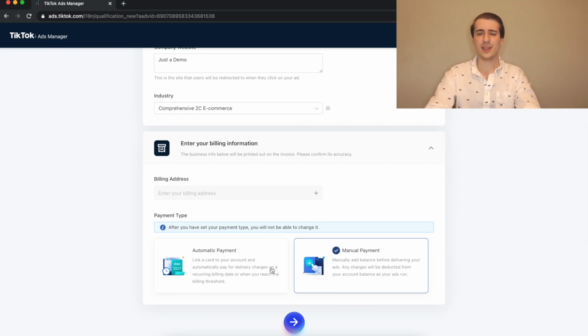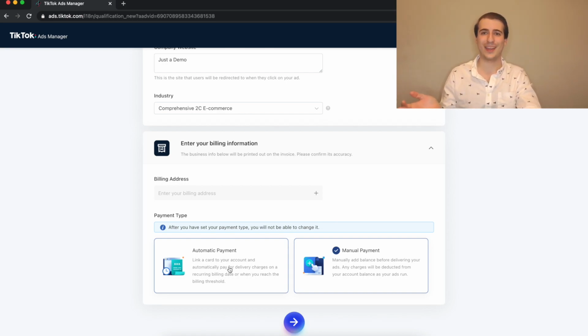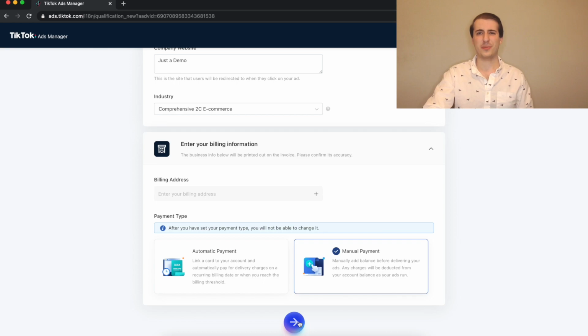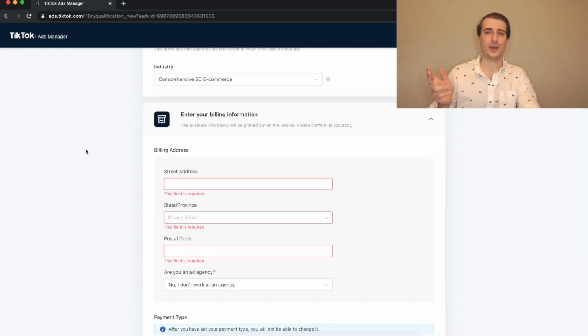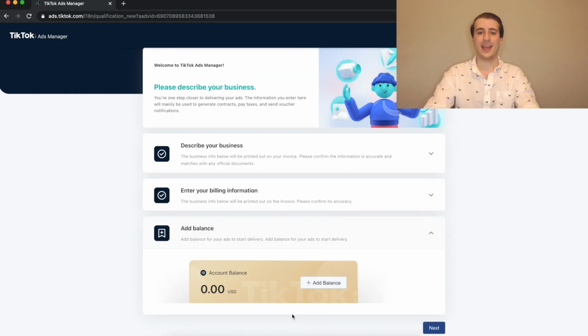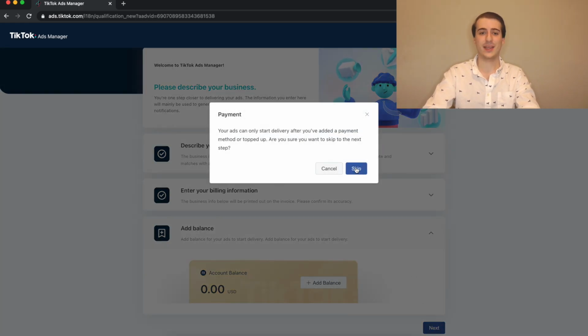So basically the difference here is if you want TikTok ads to automatically withdraw from your bank account whenever it needs more money, or if you just wanna add it yourself. And I like adding myself, so I'm gonna do manual payment. And then I need to enter in my billing information here. So I'm just gonna do like 123 Main Street. Let's keep going. And now it's asking us to add a balance, but I don't really want to add a balance right now. So we're just gonna go ahead and hit next and skip all that.